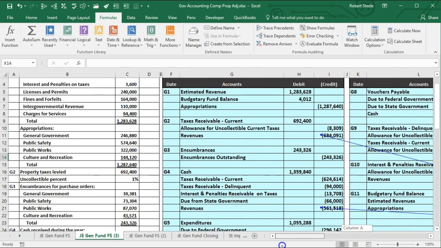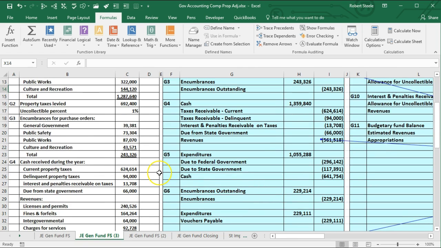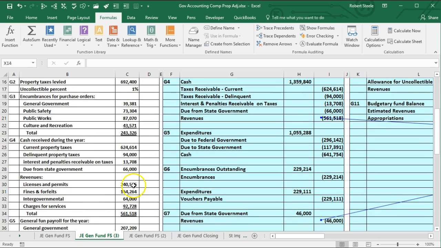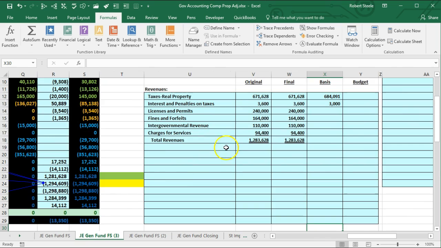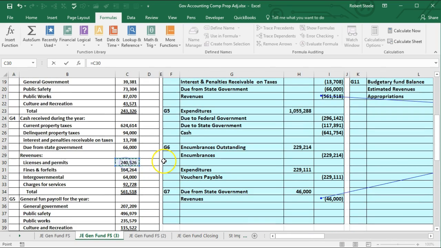The next items we're going to be looking into is going to be what makes up this 561,518, and that comes from G4. So we're looking at G4 here, and we're looking at this 240, the license and permits, the fines and forfeitures, going down in that order. So I'm going to scroll back over here. We're looking for the license and permits in X14.